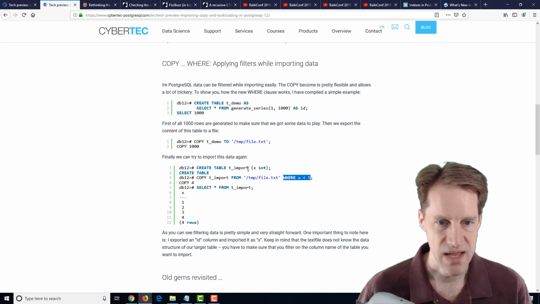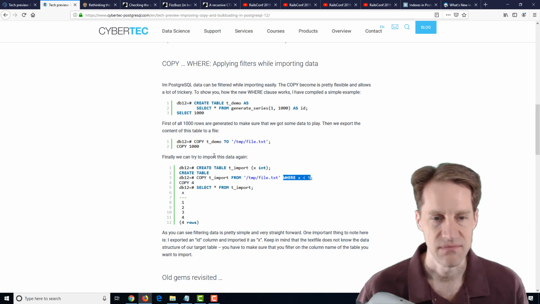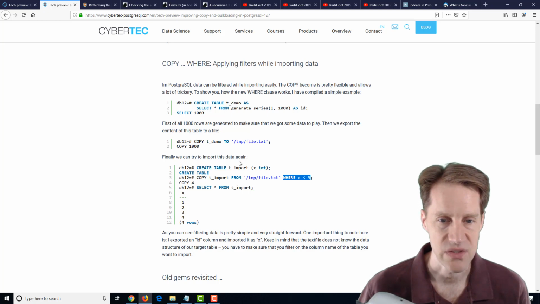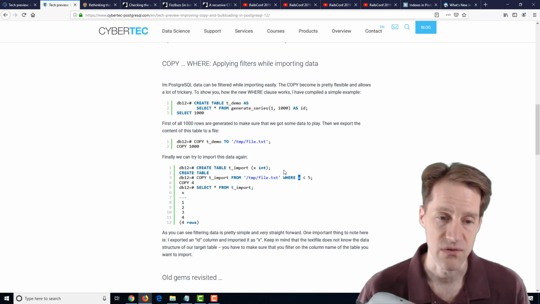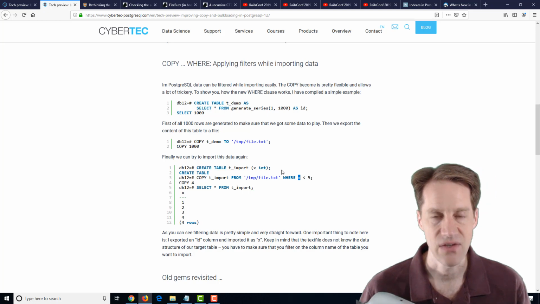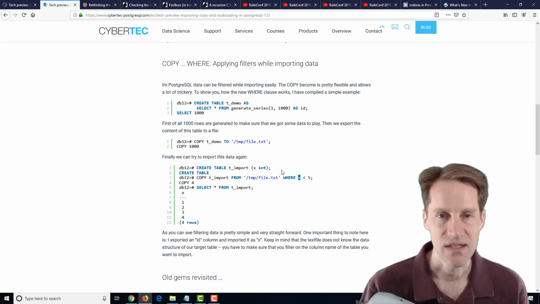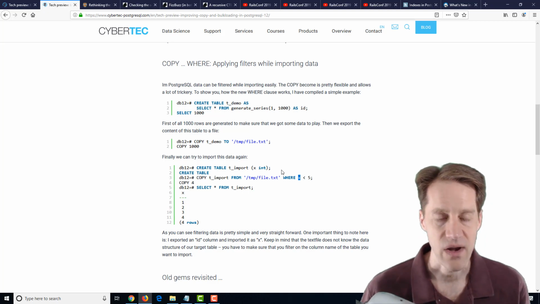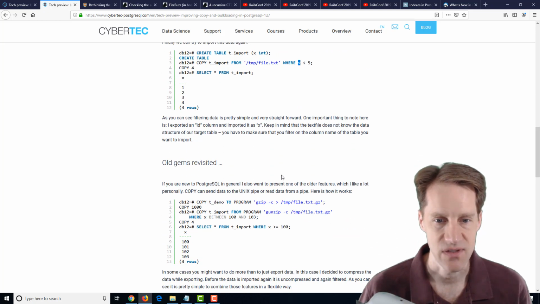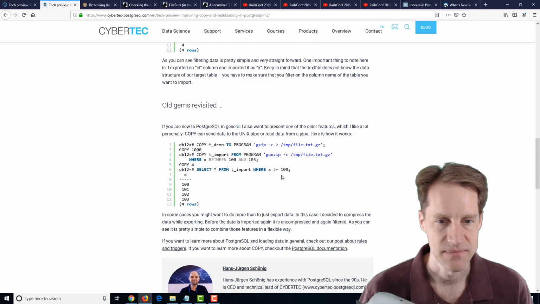So for example, this had a file that had 1,000 rows in it, 1 to 1,000. He says, give me all the rows where the row I'm loading, that's x, is less than 5, so it only loads 4 rows. So as opposed to having to load everything and then selecting from that table to another area only the data you want, now you can use a where clause in order to fine-tune exactly how much data you want to upload into PostgreSQL 12. So definitely a great feature to be added.